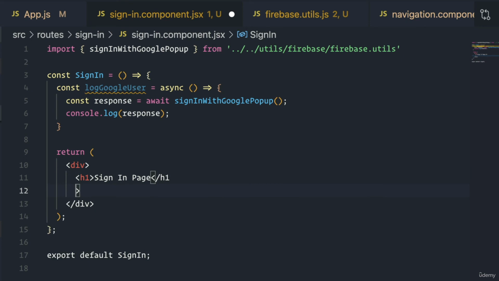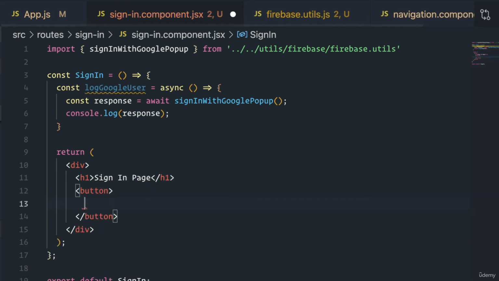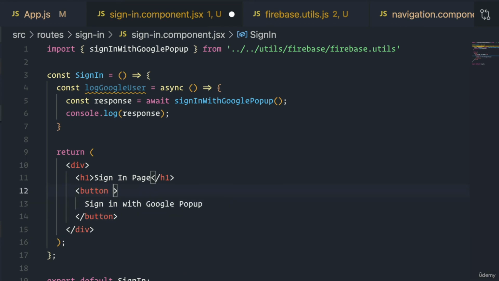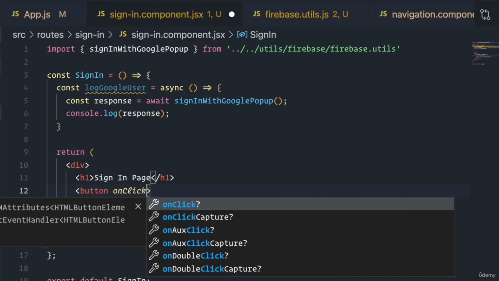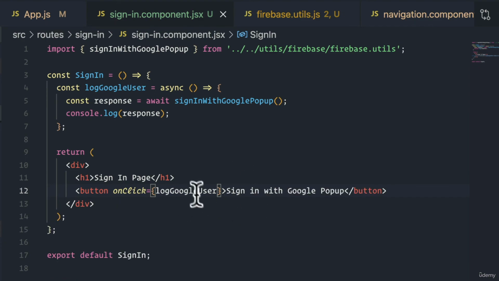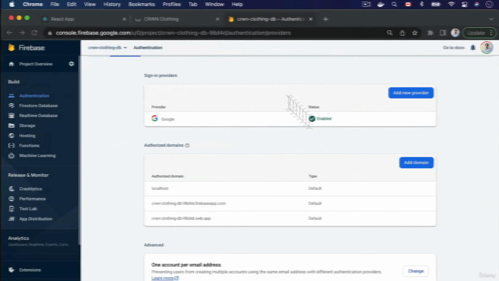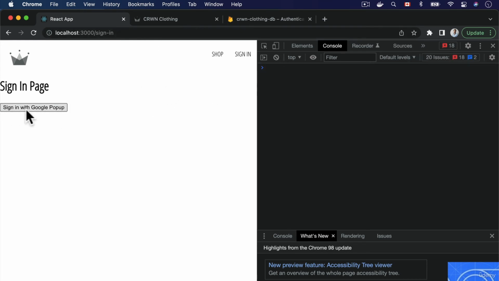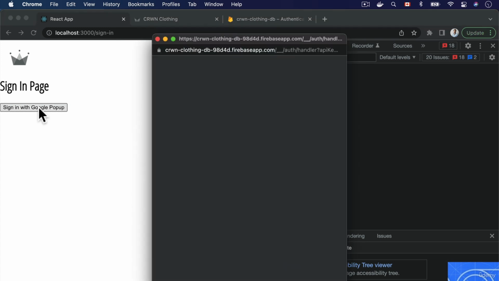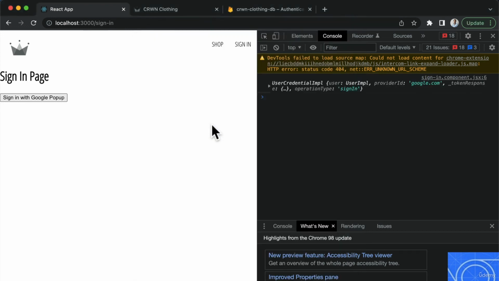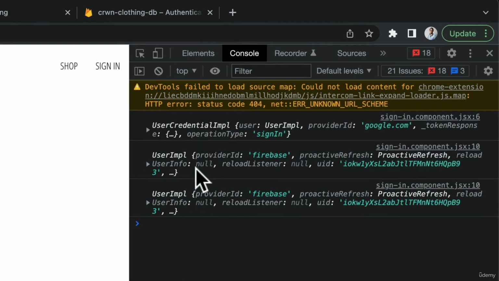And then down here, we're going to make a button. And inside this button, it's going to say sign in with Google pop-up. And then we're going to set the onClick method so that it uses our logGoogleUser method. So if we save this, and now we go back to our application, we are now going to click this sign in with Google pop-up method. When we click this, notice that it opens up the Google pop-up prompt. I click the email that I've got here, and now we see we get back our user credential.